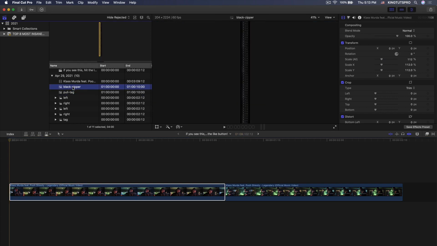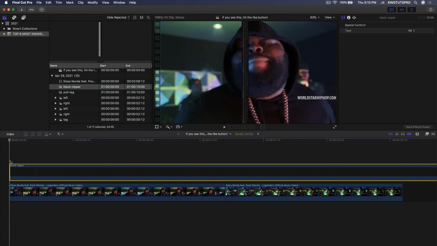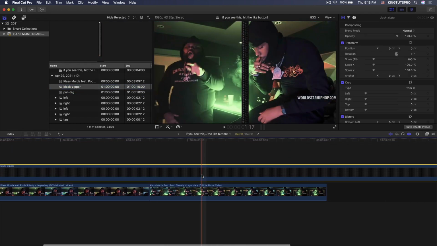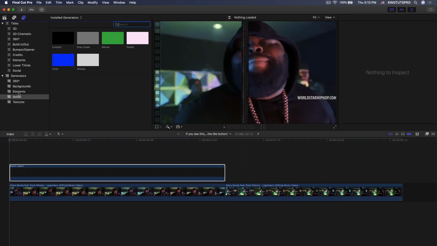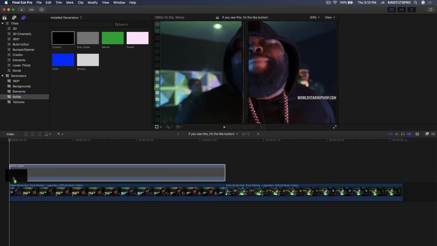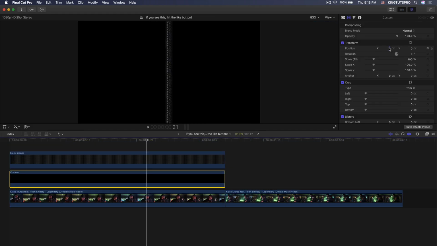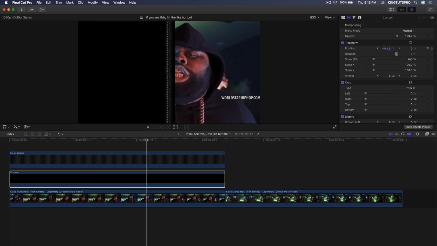Add the black zipper first. So drag that into the timeline, and you're going to trim this down to the first clip. So I'm going to press B and delete that. We're going to go into generators, solids, custom, and drag that below the black zipper. Position under X axis, we're going to drag that all the way to the left, about maybe here, halfway.